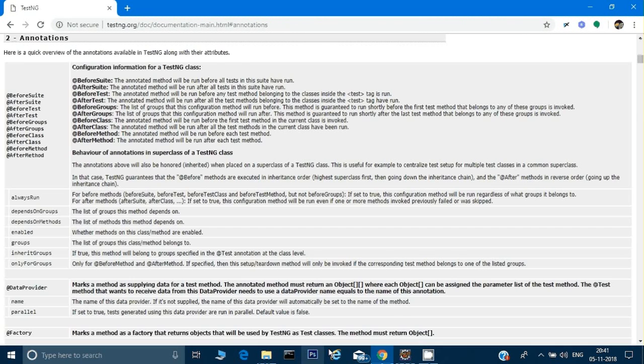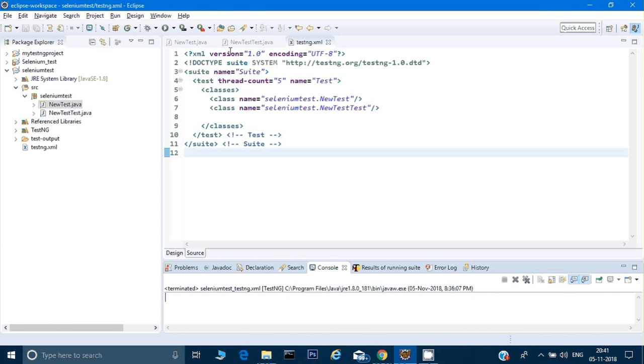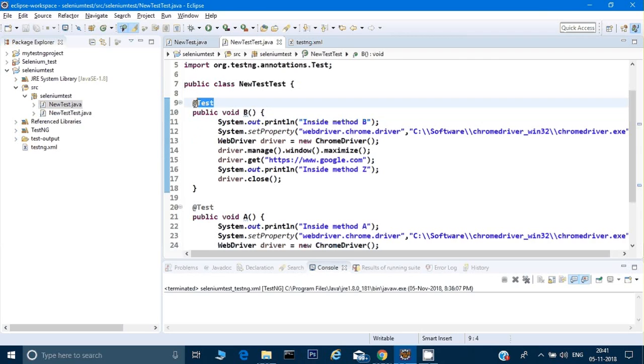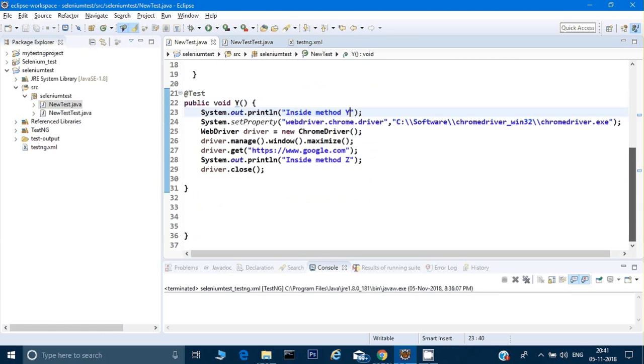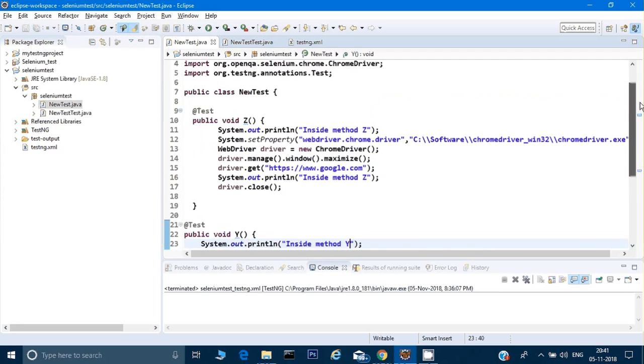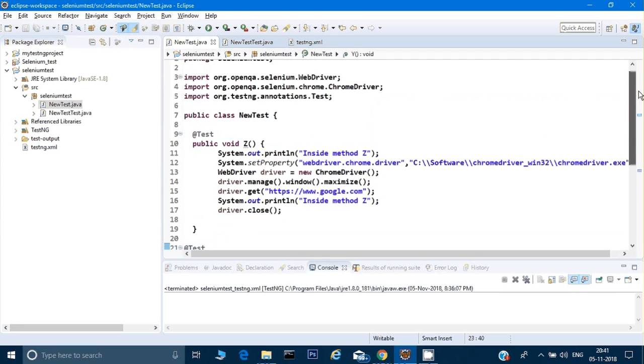Till now, the annotation which we have used in TestNG is this one, @Test. Now we will try to use some other annotations also. In these test cases, there are some which are already created. Let me walk you through what these test cases are doing, and then we will try to use different annotations. In this @Test, the first line is just printing inside method Z, so it is printing the method name.